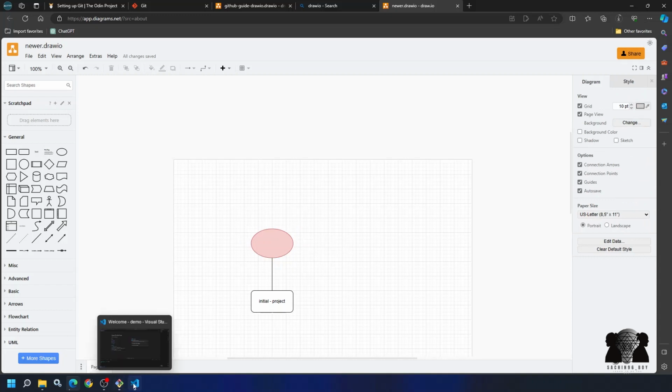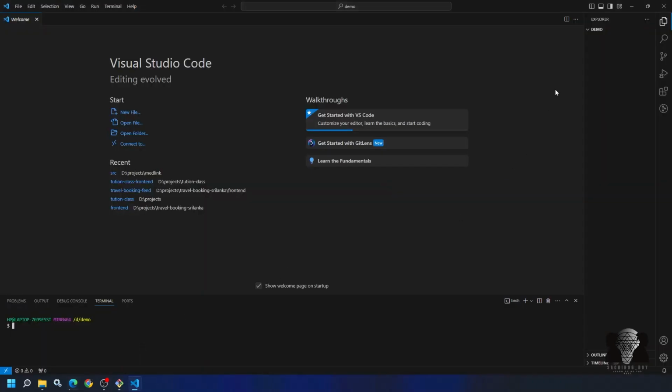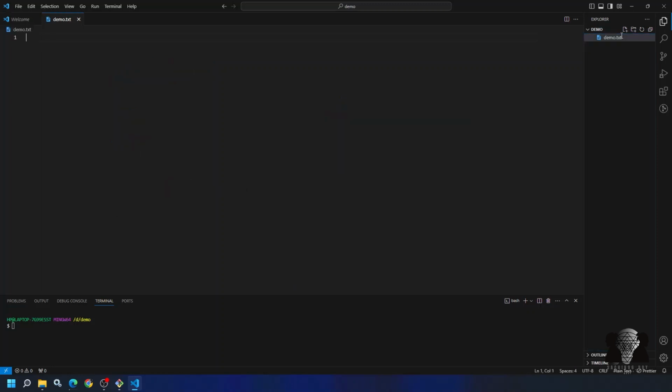To demonstrate this, I will first create a file here. In my code editor, I'm going to create this demo file, demo.txt. It's just a text file, and here let's say I'm going to write something. Hello world. So nothing fancy, just a text file with a hello world string.